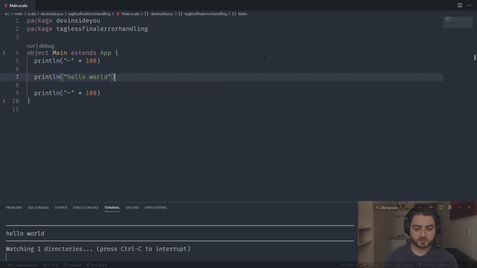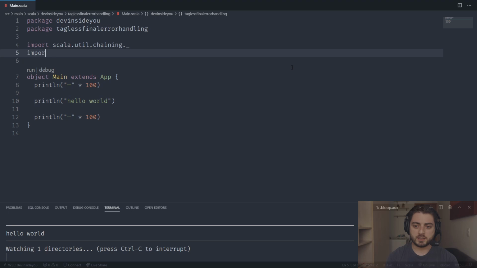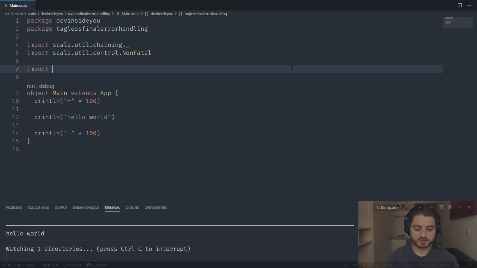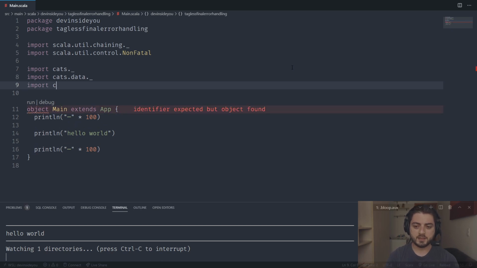Awesome. So we're going to begin with a bunch of imports. So we're going to have import scala.util.chaining, because we're going to use things like tap and pipe. We're going to import scala.util.control.NonFatal, because we're going to talk about exceptions as well. And then we're just going to import cats.data, even though we're probably not going to need cats.data in this one, and cats.implicits.